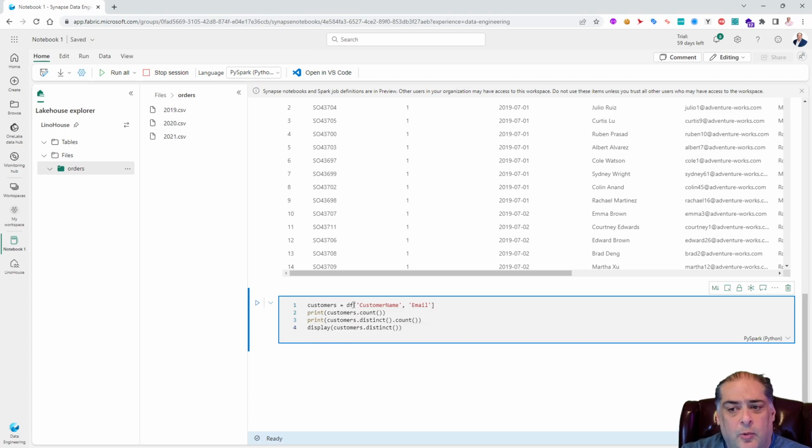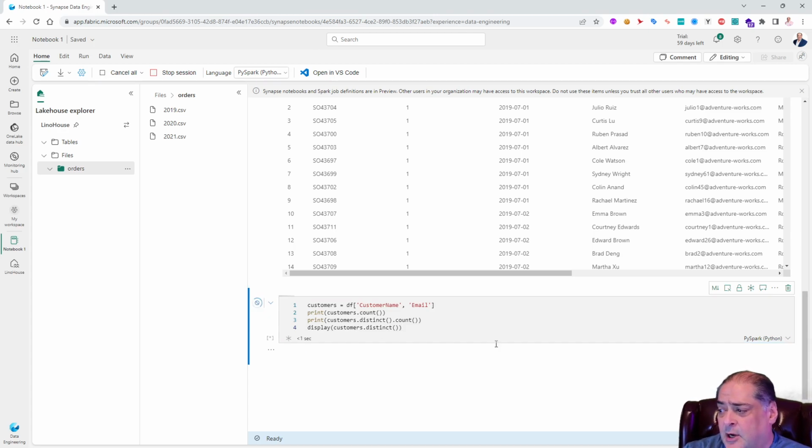And this is not the only way you can do it. This is just a shortcut by saying df and opening up an array and specifying the name of the column. You can still say df.select and pass that as a function with the names of the columns that you want. But this is a quick way of defining which columns you're interested in. And notice here I'm doing a couple of prints, once to get you the count of the new data frame that I'm creating, or a distinct count, or I can actually display also the customer strings all at once. So let's go ahead and run this and see what we will get out of that.